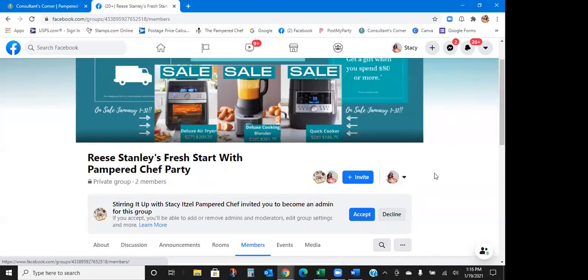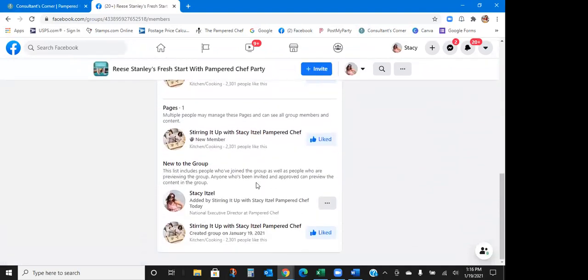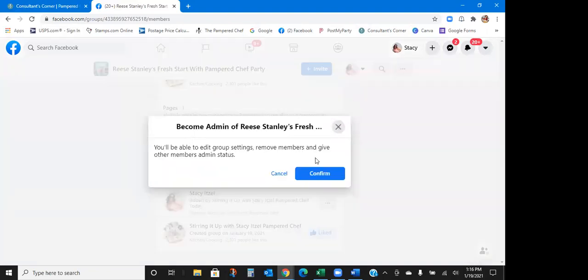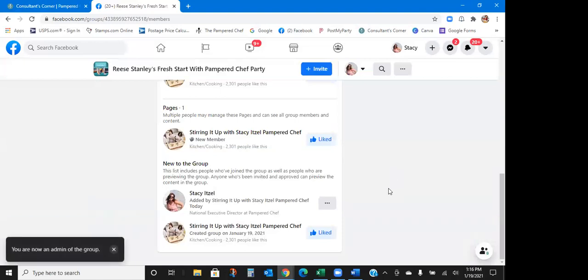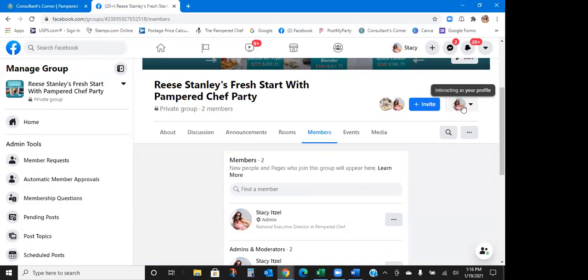That's one place I can do it. Another way is if I scroll down here and I see myself in the 3 dots, I can click here and I can choose become admin. Either way will make you an admin. Okay, and so you're going to confirm that you are now the admin. Okay, the next thing I'm going to do is I'm still interacting as the personal page. I'm going to click the invite button.